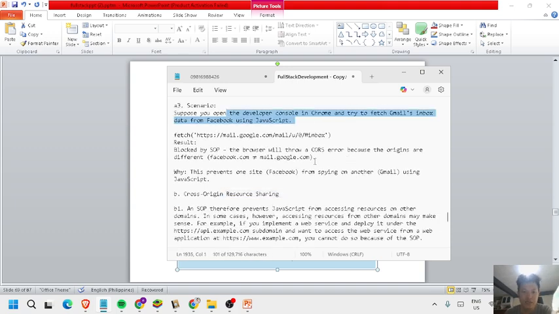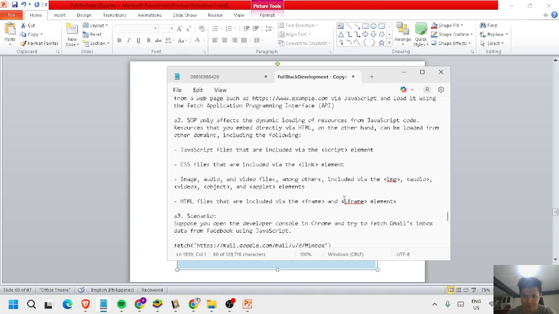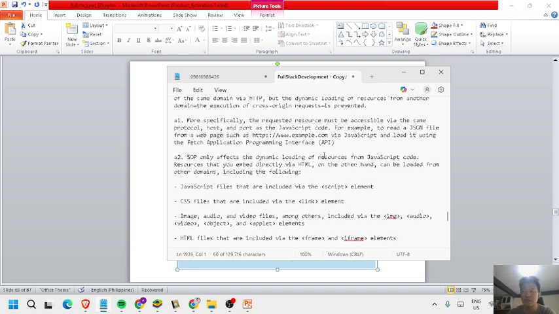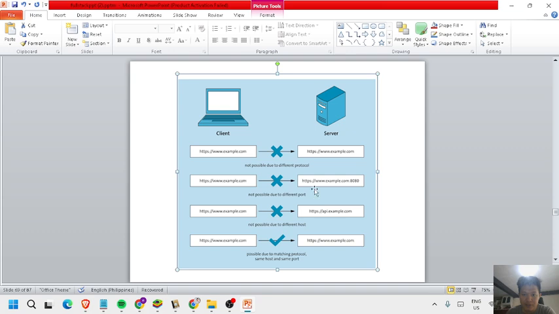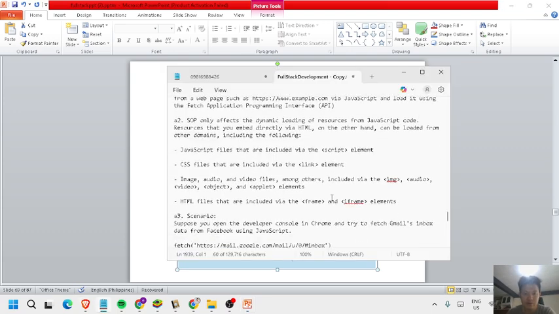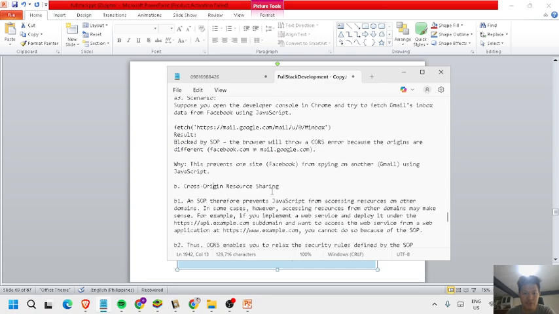A classic example of this is that suppose you open a developer console in Chrome and try to fetch Gmail inbox data from Facebook. So using JavaScript, you would fetch this, and as a result, it will block, because the browser will throw a CORS error because the origins are different. So in SOP, we only allow the same port, protocol, and the same host. You can allow a different protocol or host using cross origin resource sharing.